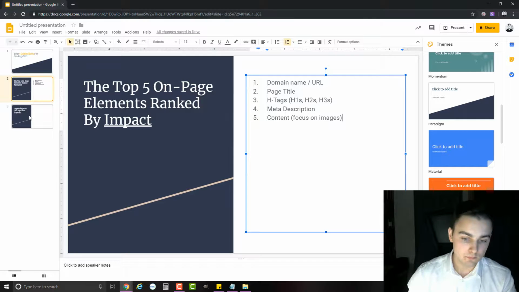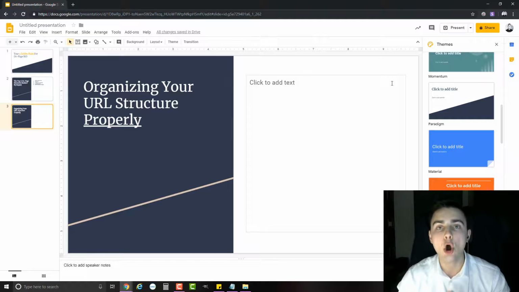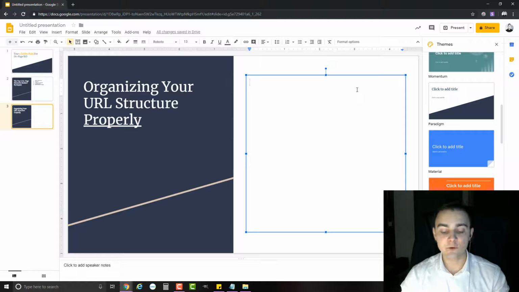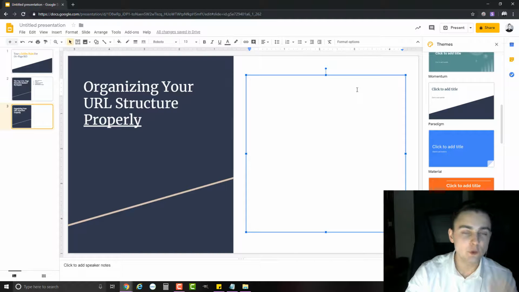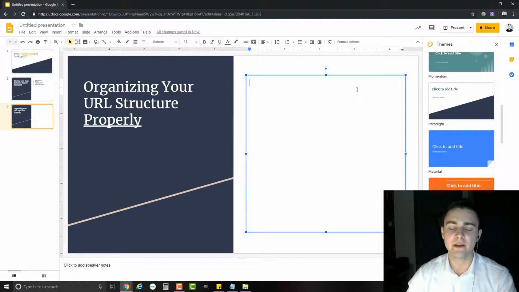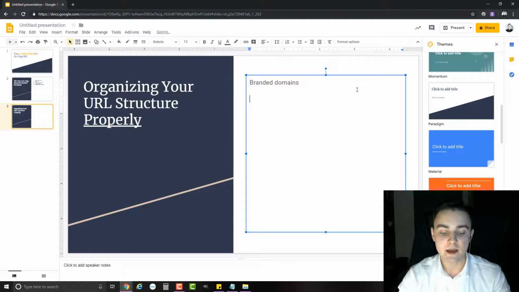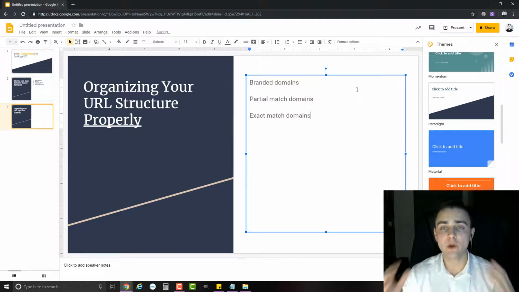Now, when it comes to organizing your URL structure, you have multiple options here. First of all, you need to take into consideration one thing: domain name. For instance, if your domain name is fully branded, meaning it does not have the keyword in the domain. So there are kind of 3 types of domains, right? They are fully branded domains, they are partial match domains, and there are exact match domains. Now, what do I mean?